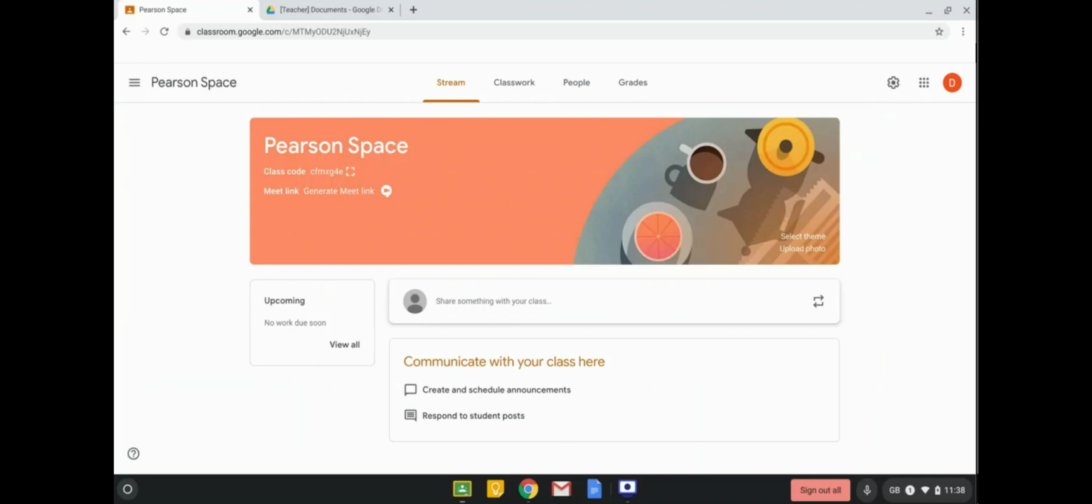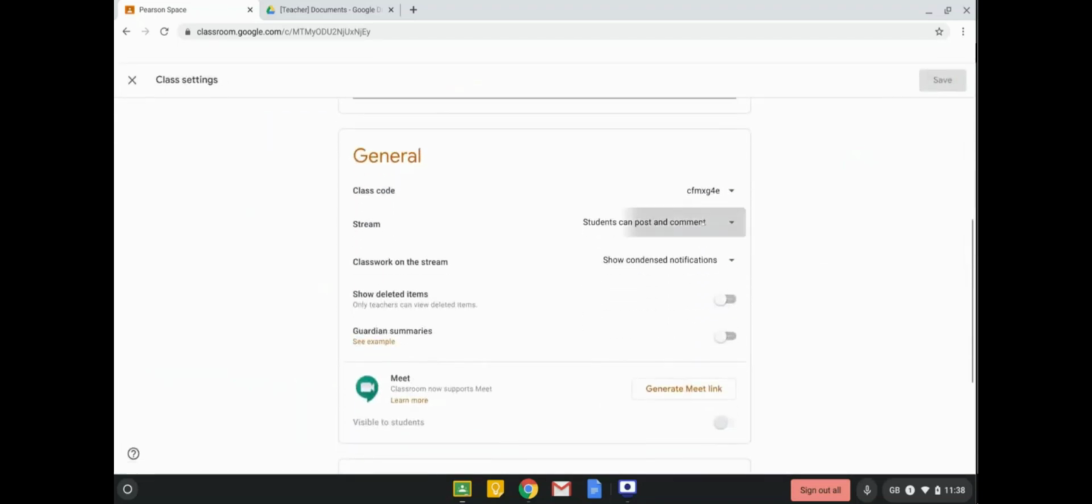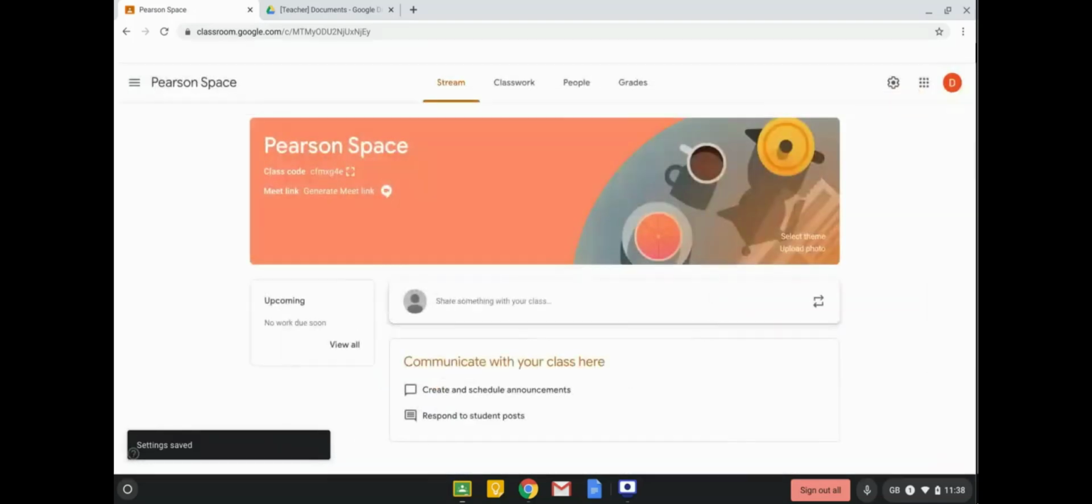But if you don't like the sound of that, you can actually change the settings here. So I could say that only students can comment on what I post, or actually only I can post or comment on anything that's in here. So this can be really handy if I want to just leave a quick reminder, for example. Now, there's a few other tabs at the top of the screen here, and we're going to work through those in a moment. But before we do, I need to add some students.